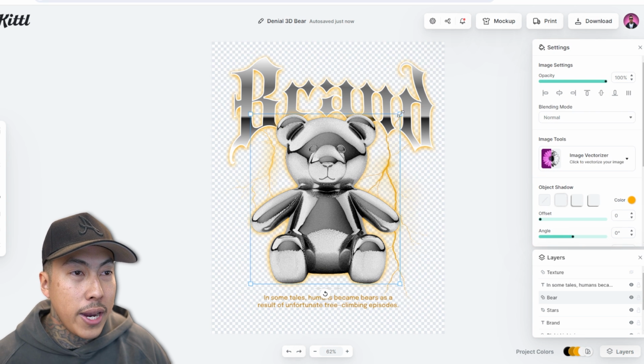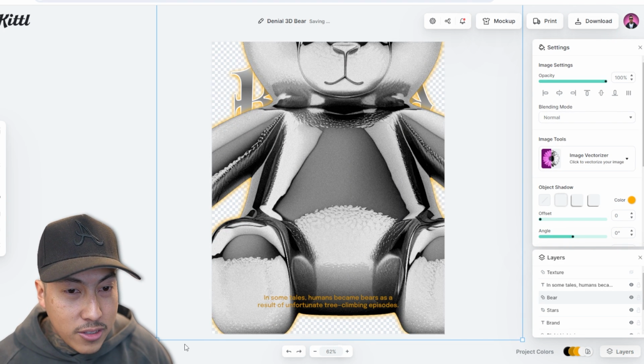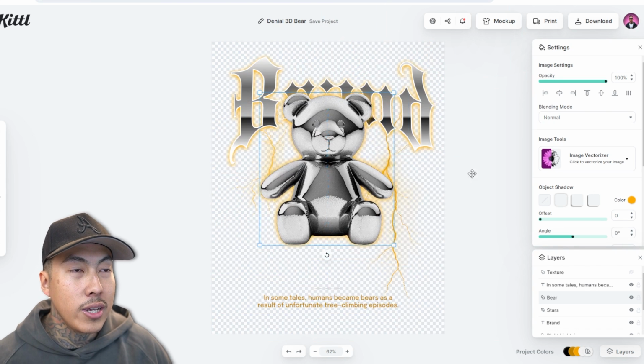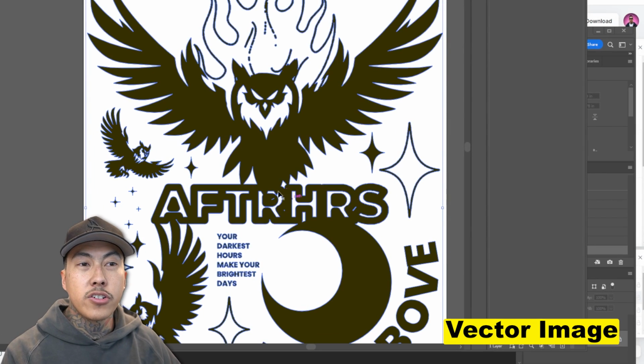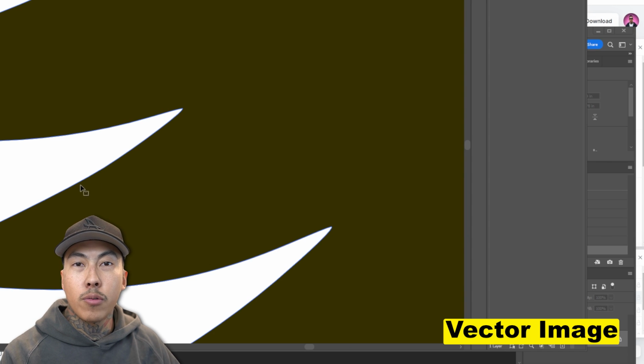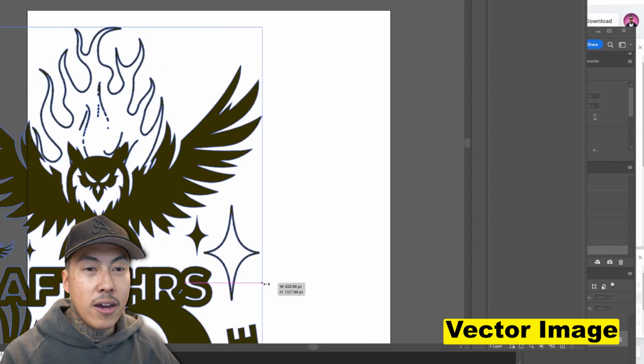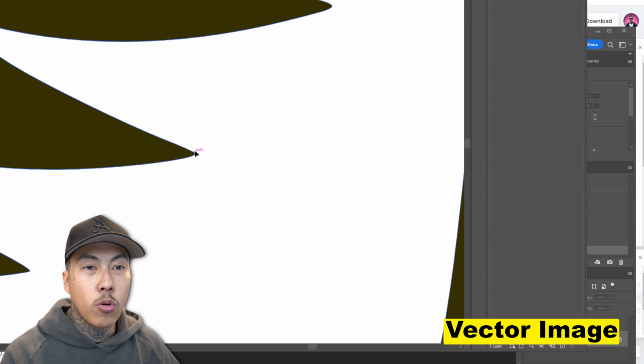Like, I'm pretty sure this bear right here is probably a raster image, or actually it looked like it was probably vectored down. So let me go ahead and show you an example. So here I have Adobe Illustrator open, which is a vector format program. As you can see, we have all these little points right here, right? This is a vector image. As you can see, when I scale it down, it loses no quality.